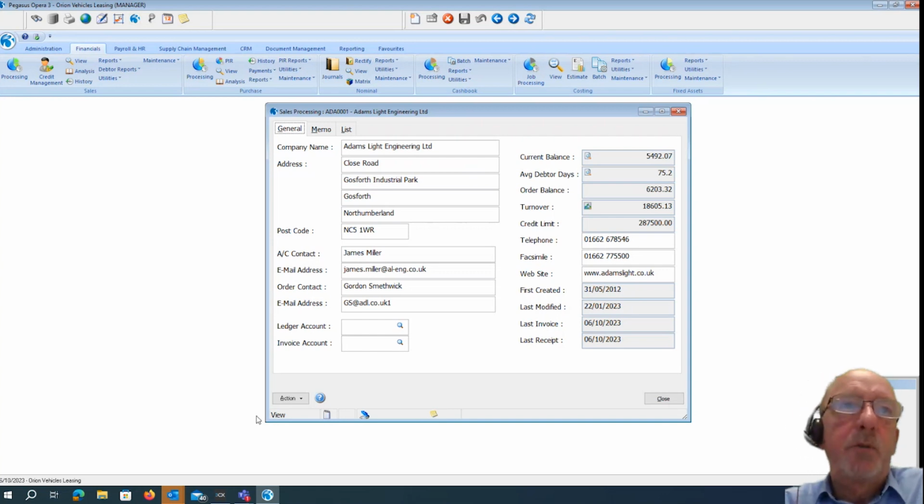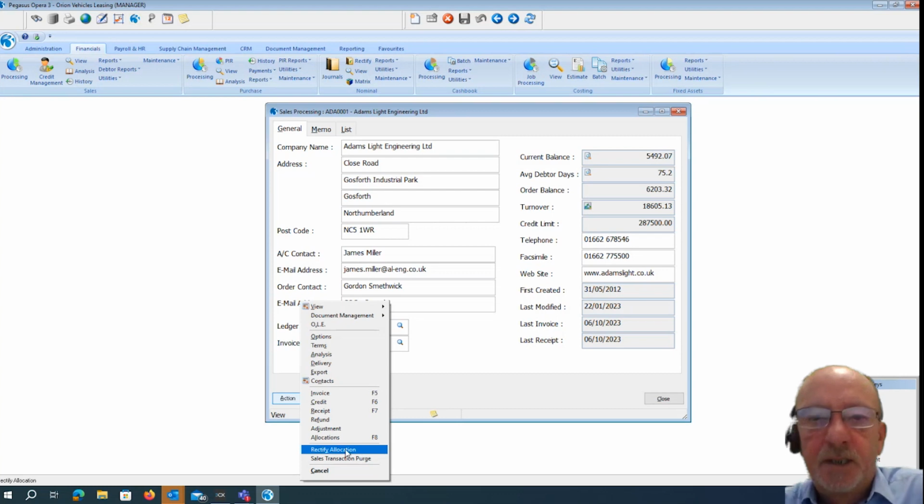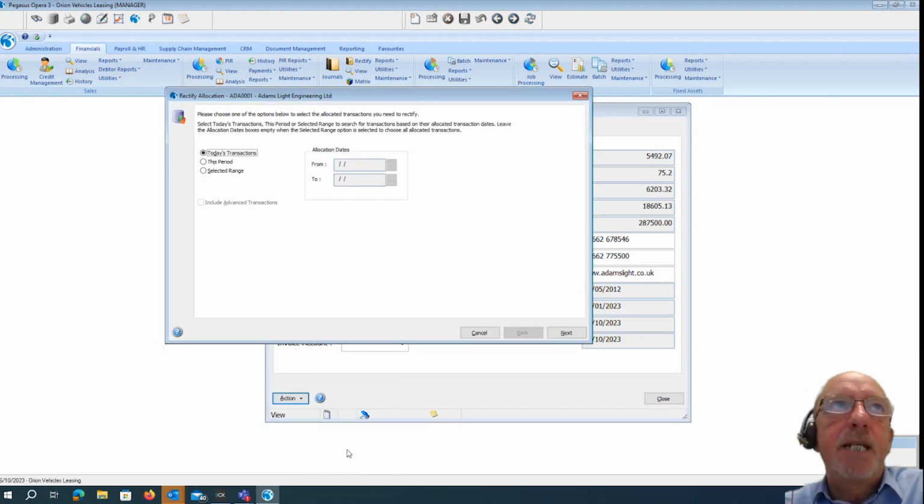What you will find is on your action button, you've got this option down here at the bottom called Rectify Allocation. I'm just going to click onto that. And immediately what you're going to see here are the radio buttons. What it's basically saying here is I can choose either today's transaction. What may have happened is that I may have done a posting today and realized it was incorrect, and what I wanted to do was rectify or correct it.